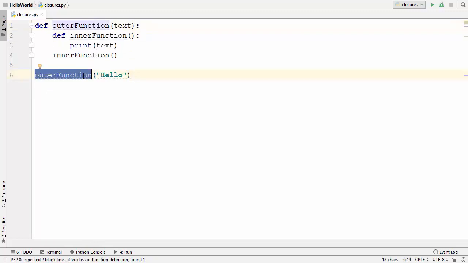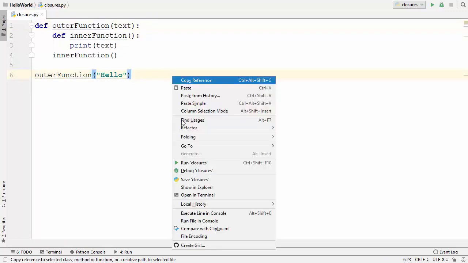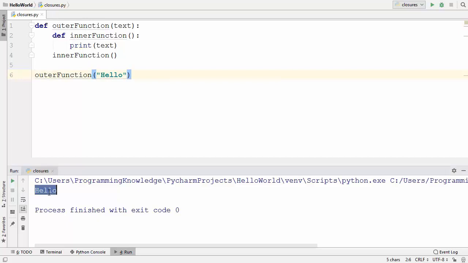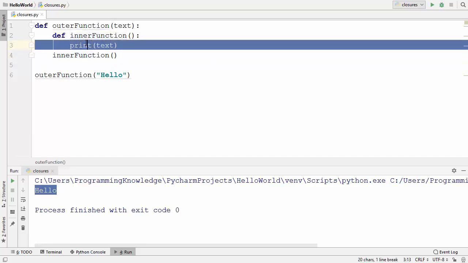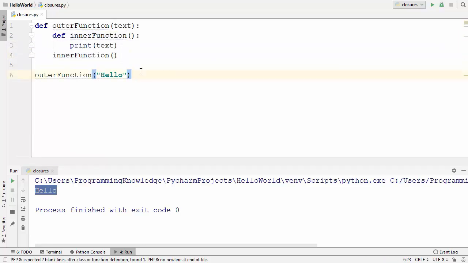And now when I call this outer function and let me run the code, it's going to just print the value which we have passed as an argument. So we have just passed this text argument, which is once again passed to the print statement of the inner function. And because we are calling this inner function inside this enclosing function, it prints the value using this statement. So when you declare one function inside another function, it's called the nesting of functions.